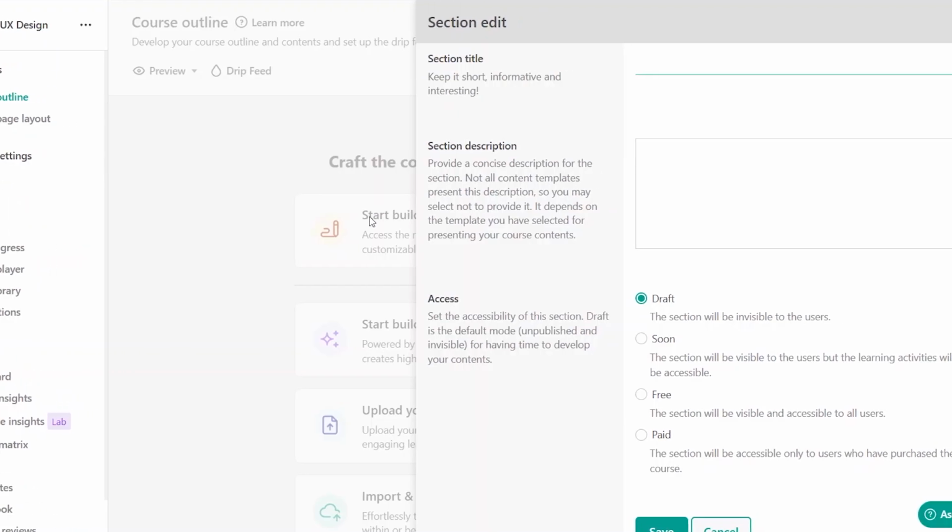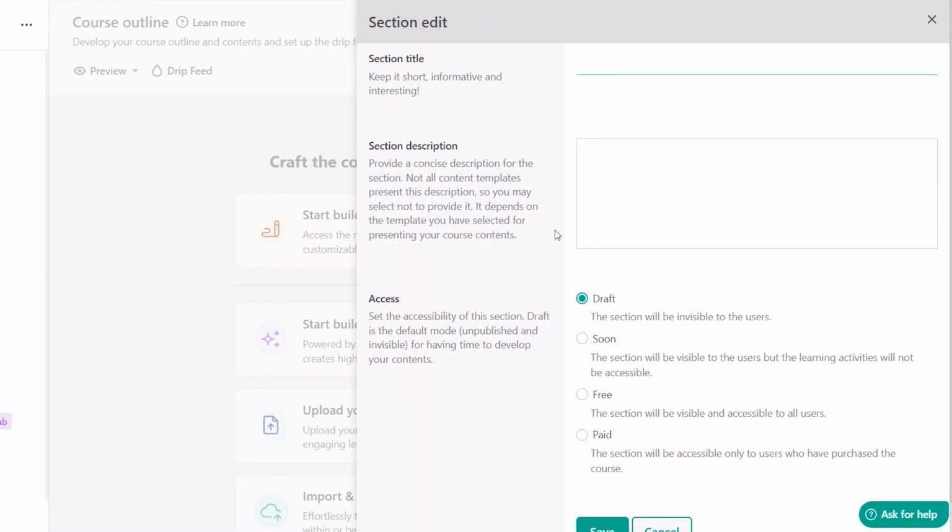When you select the build from scratch option, this side panel opens up. This is the section edit area, and you can start adding in sections for your course. Now, every course has several sections, and of course, you're not going to blindly start putting in all of the content. You're going to divide it into sections, and those sections are usually modules.